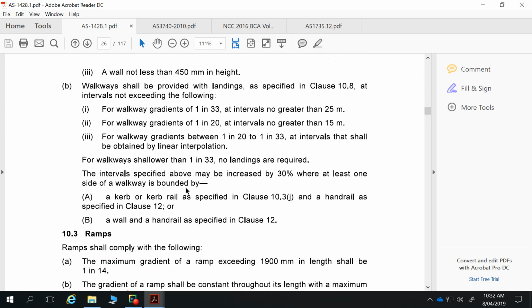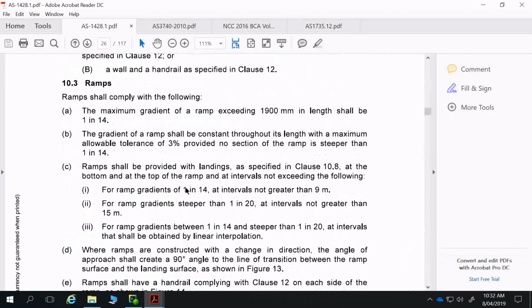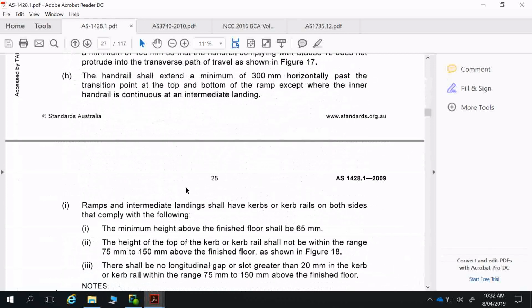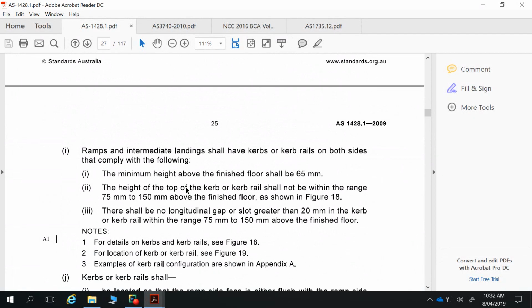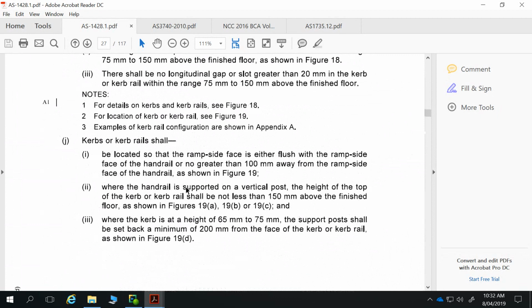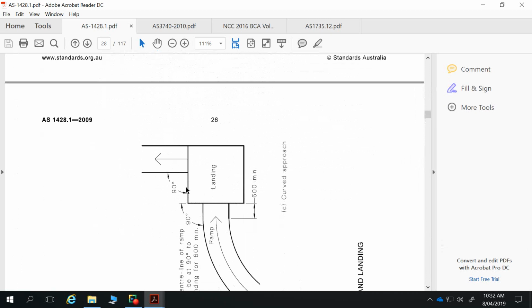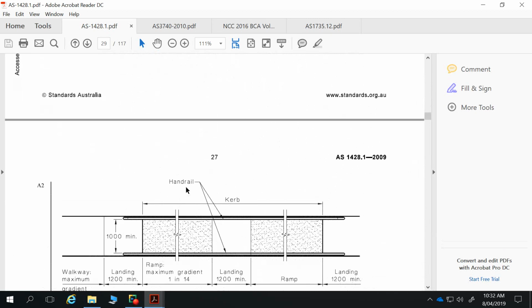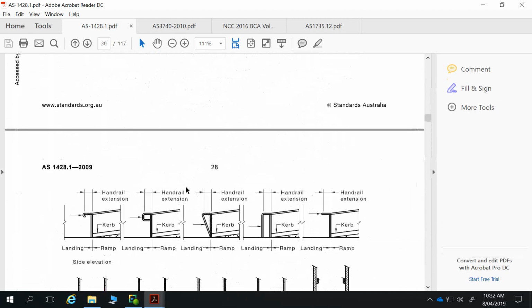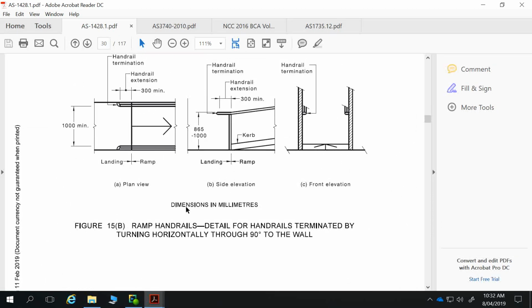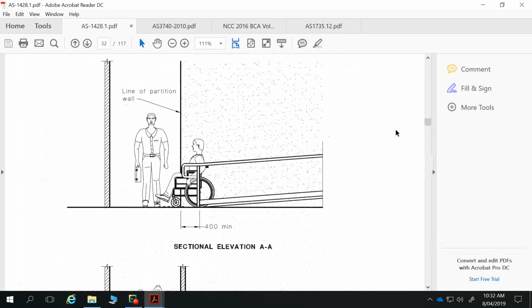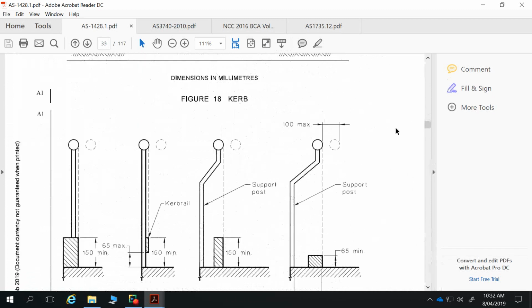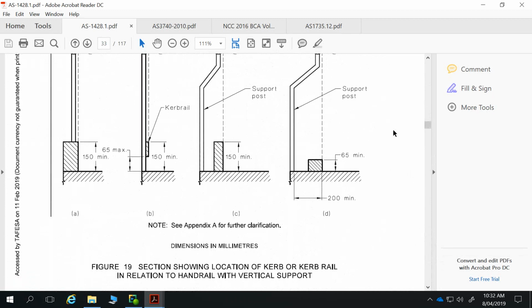That's our ramps. Railings. What I was hoping to come across is the slope relationships for curbs. So I might have to come back to that one.